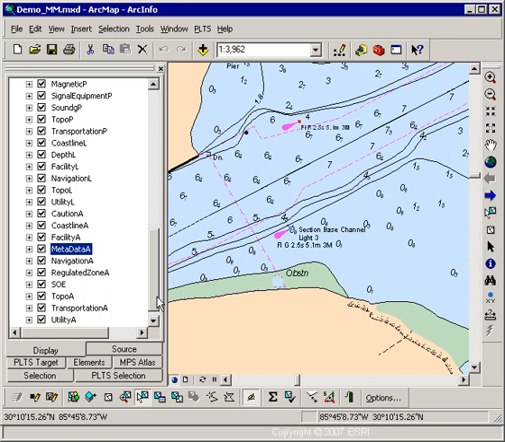One thing you'll notice right away are the additional tabs in the table of contents. The PLTS selection and PLTS target tabs are very useful for feature attribution and feature creation. PLTS also has several toolbars for more efficient data creation and maintenance.